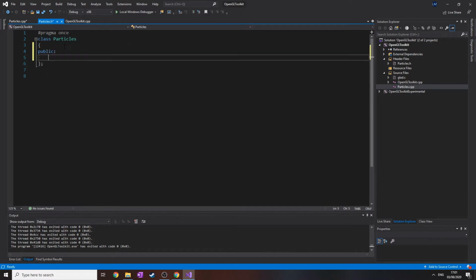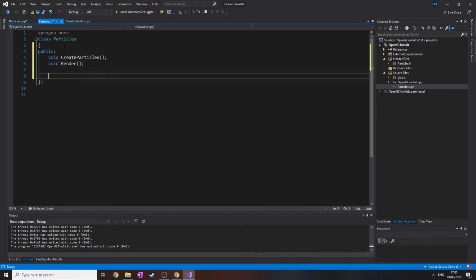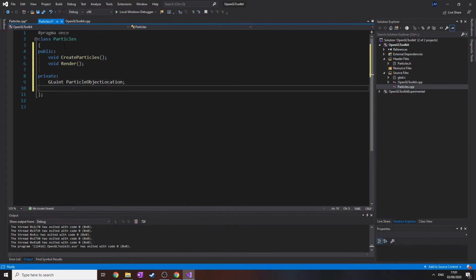We want public, and we want to be able to create particles, so a void function to create particles, and a void function to render the particles. We also want some private stuff, so private, and we want GLuint for the particle object location. I'll explain what this is in a minute, and GLuint for the number of particles, if I could type.